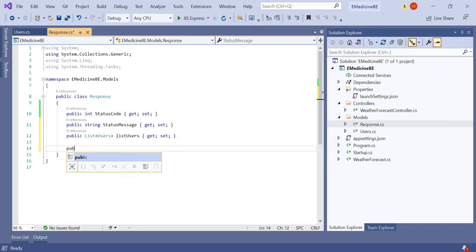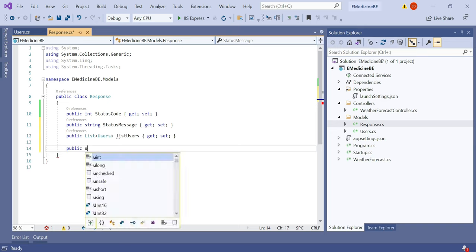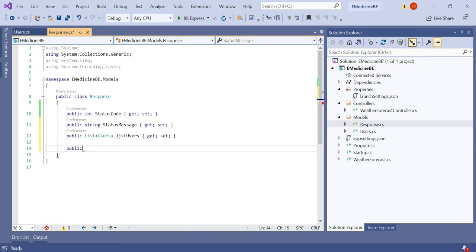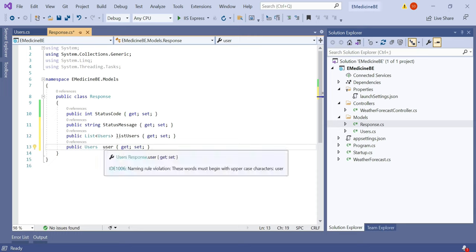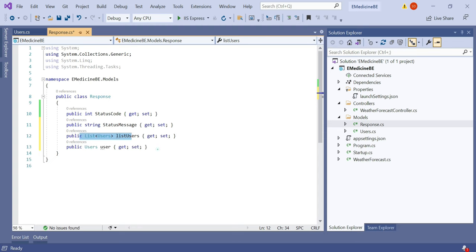One more property we will use, public users user. So this will return a particular user on email basis or on ID basis that we will decide when we design the front end. So it will give a particular user and this will give a list of users. Alright, so let's save.